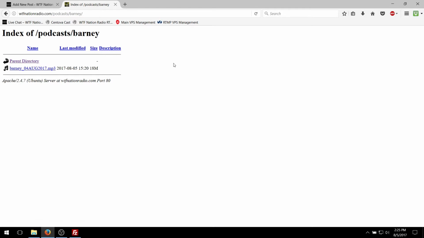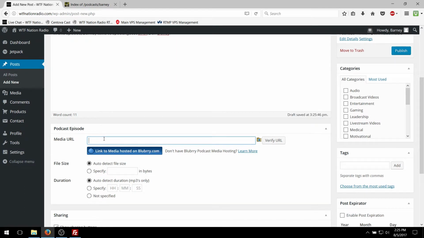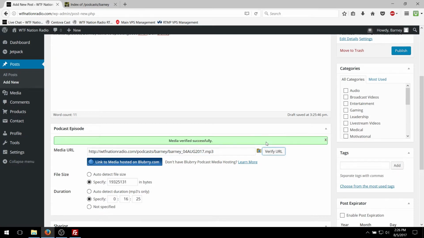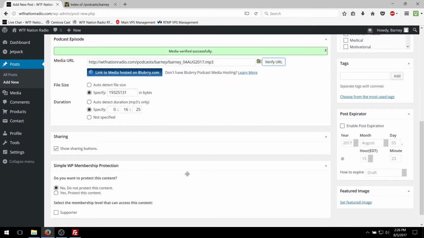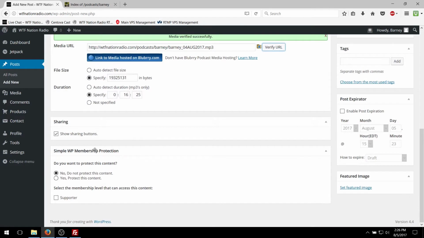I'm using Firefox. This may be different in other browsers. I don't know, but I'm using Firefox. So I go over, here's the show, here's the episode. Right-click, and then go to copy link location. And it saves the entire path, which is what this is asking for. So you go here, media URL, and paste that in there. Now, verify URL. What this is going to do is check to make sure that's a good file. It will automatically specify the file size and the duration of the episode. In this case, Barney got nervous and only did 16 minutes and 25 seconds worth of radio. So his podcast is going to be short and sweet.